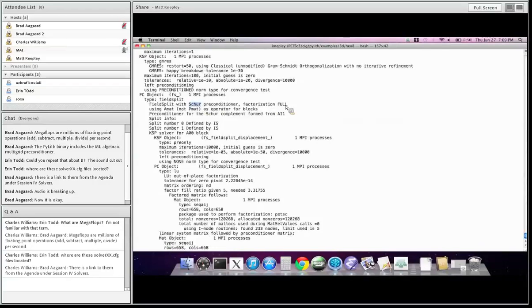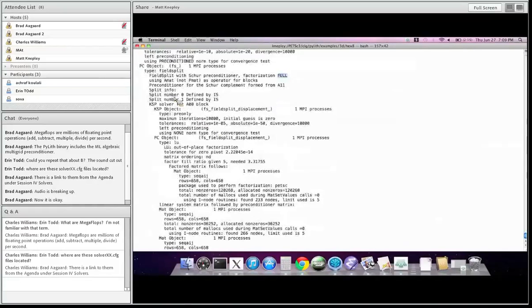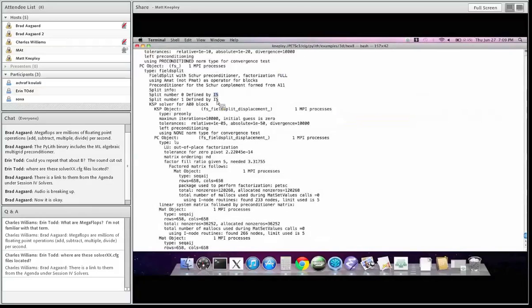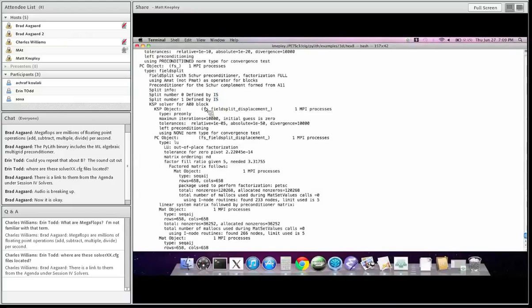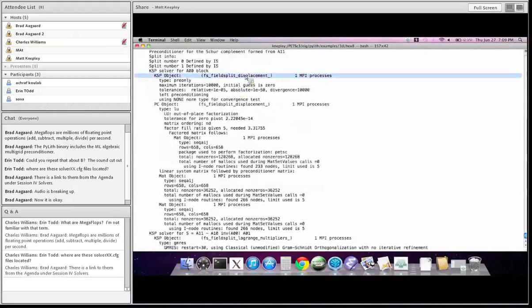Now, let's just make sure we have what we think we have. We have GMRES on the outside, but instead of additive Schwarz, we now have this field split preconditioner. It tells us that we've used the Schur complement form instead of additive or multiplicative, and a full factorization. And then it says these splits were defined by PyLith. It passed in this construct, this IS construct. So let's look at the individual solvers.